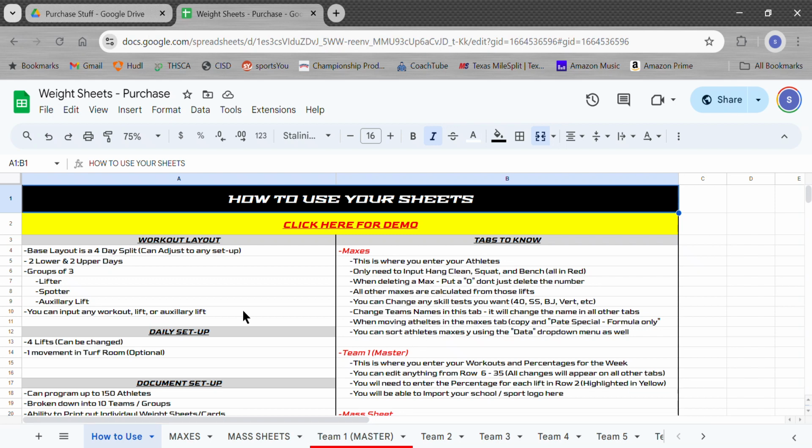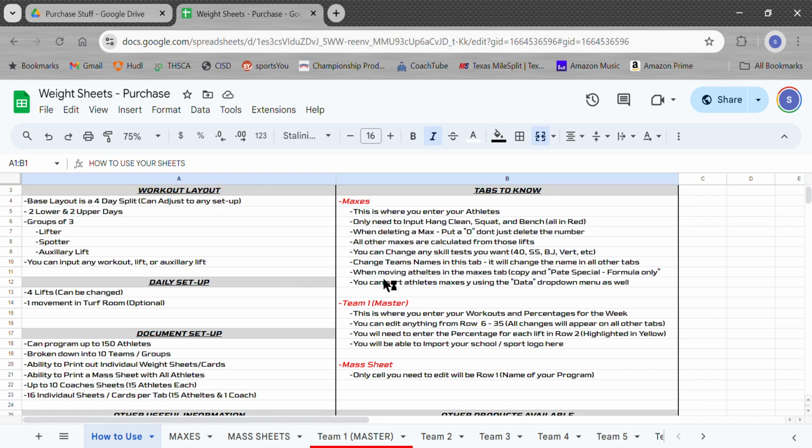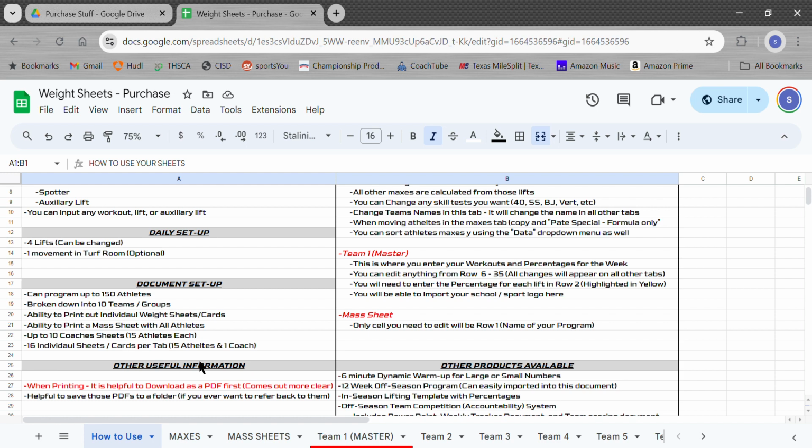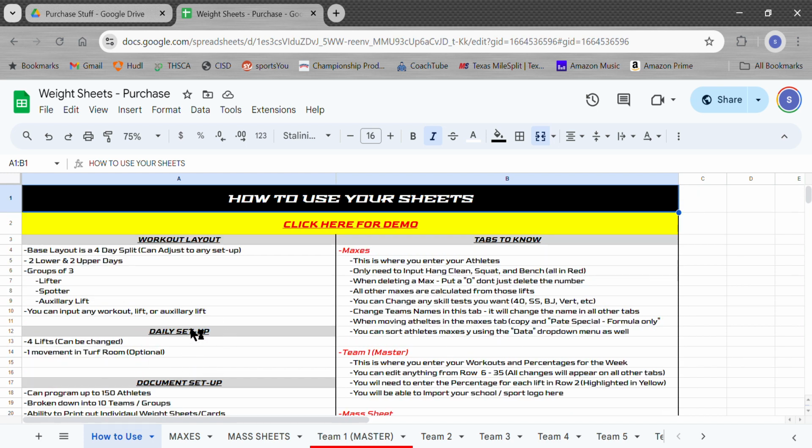Hey everybody, going to give you a full rundown of how this strength and conditioning spreadsheet works. So to start on this how to use tab, this is just going to give you an outline of everything that I'll walk you through today, but just some reminders of what each tab does and some pointers on how to print, just some reminders again of what we'll go through.